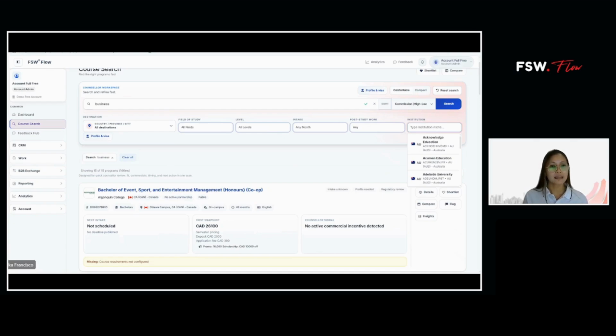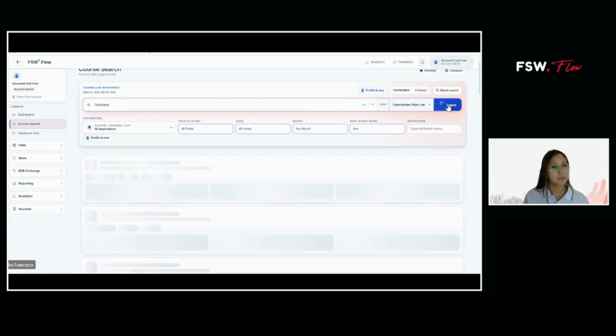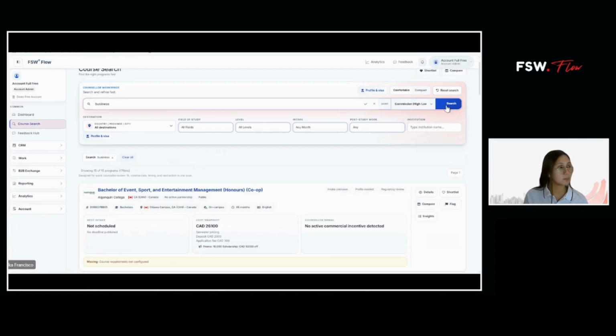After setting all your filters from the destination, field of study, level, intake, post-study work, and institution, just click search, the red button here. You can also sort the results depending on your priority, for example, by commission or other available options. Now let's go to the results section.